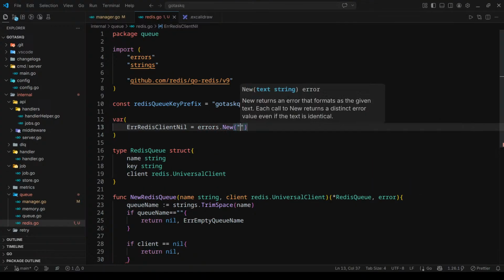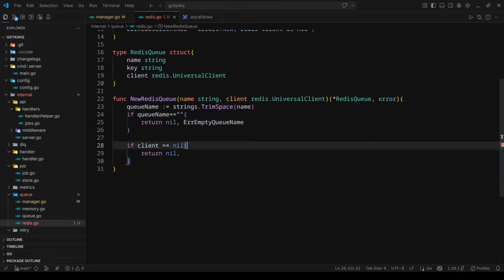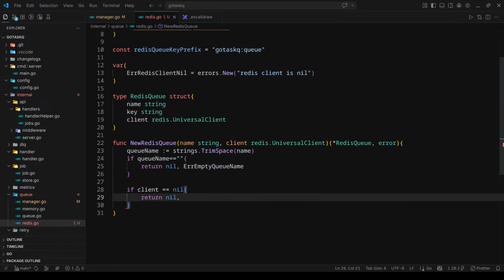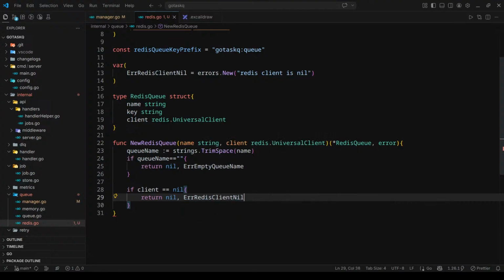One thing I'm particularly interested in finding out is what is the difference between errors.New and fmt.Errorf, something like that. I need to know about this. After the stream I will check, and then only my internal voice will stop. Let's do something. Error Redis client nil. Yep.